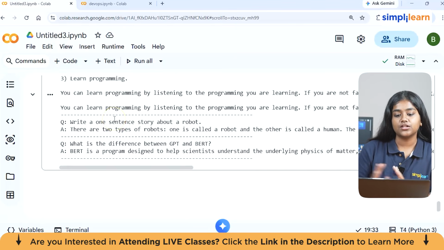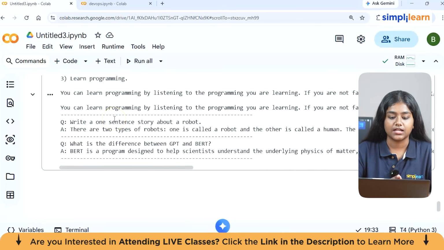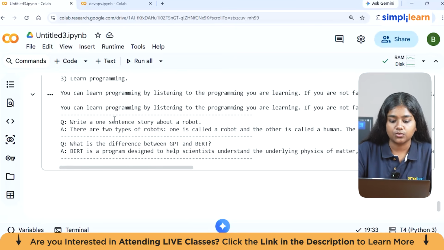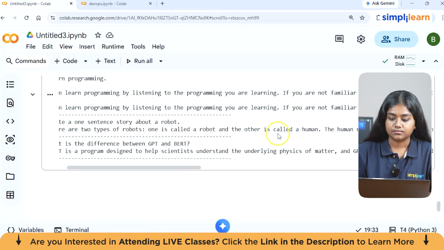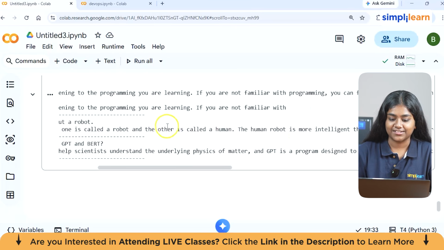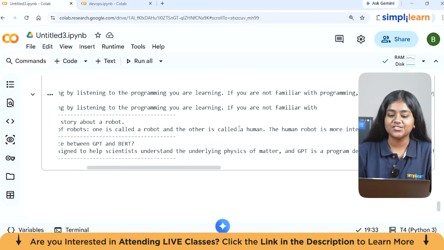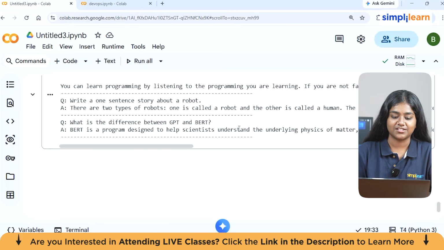About 60% of it has been trained because it is giving us some answers. For the one sentence story about a robot: there are 3 types of robots. There are 2 types of robots. It has given us that the other robot is a human. So it has read what is there in Wikipedia and just given us the answer.